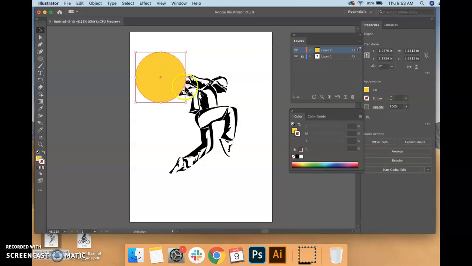Okay. And so you'll notice that my shape is in front of my graphic, which is actually the reverse order of how I want it. I want it to be behind my graphic. So I'm going to go into my layers panel and I'm just going to drag it beneath there. And so I'm feeling pretty good about this. It kind of looks like his hands are dipped in the sun, right?